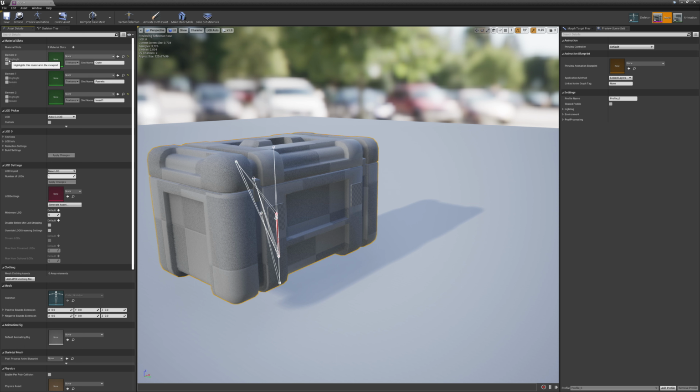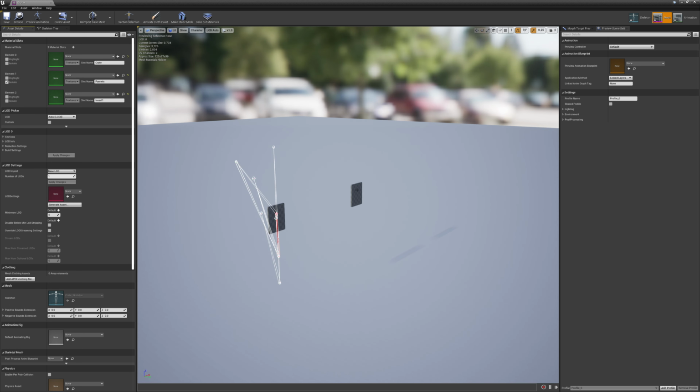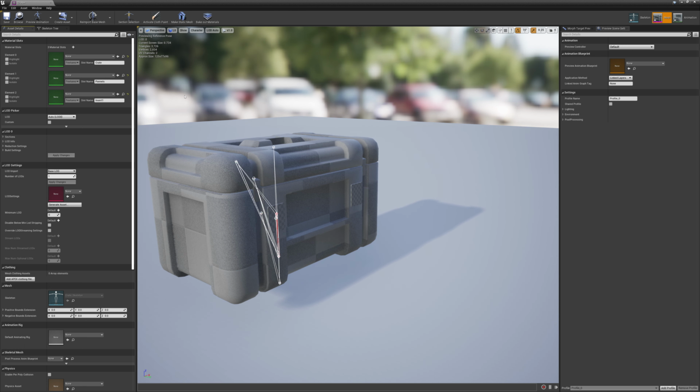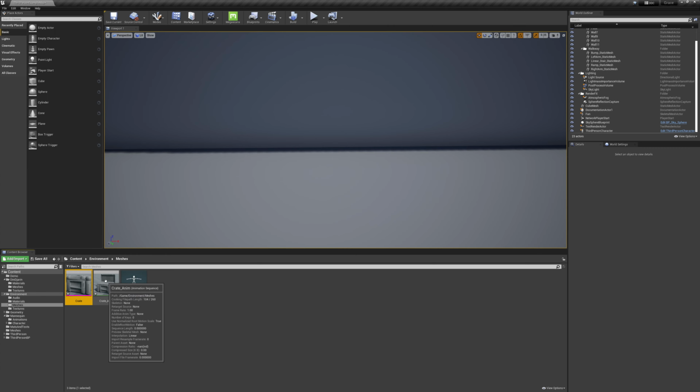So I have the main body of the crate, which is the main object here. I have something called panels. These are just the little lit up displays in the front of the object. And then finally, I have the insert itself. It has its own material as well. And so that looks like it's working exactly the way that I want it to. We're going to have to assign those materials. We'll come back and do that in a second.